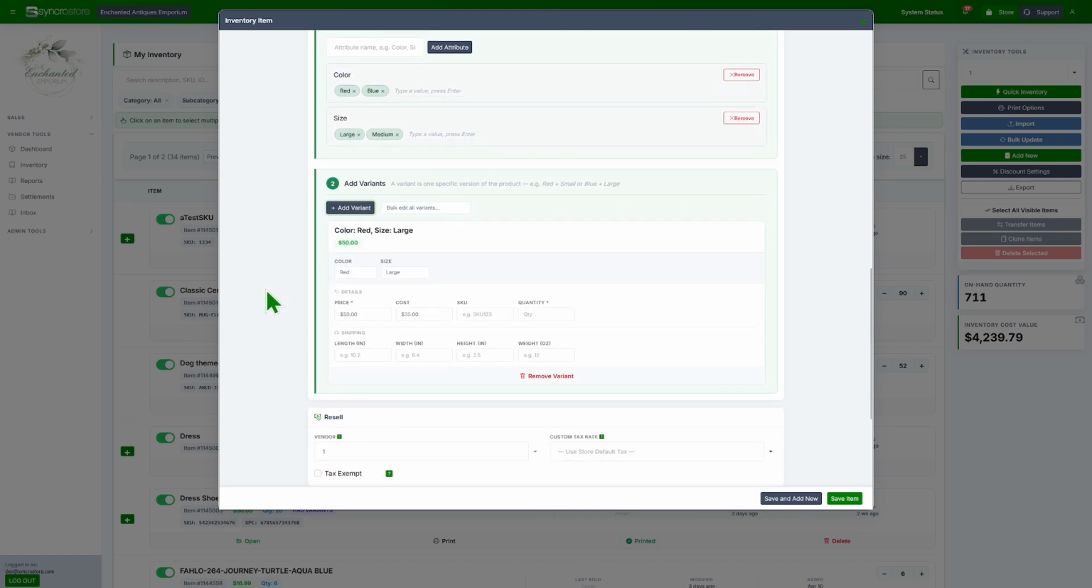This will generate a default variant with initial values for all of your attributes. You can then modify this variant by selecting each attribute dropdown. For example, if I wanted to define a blue dress in medium size, I could do so like this.